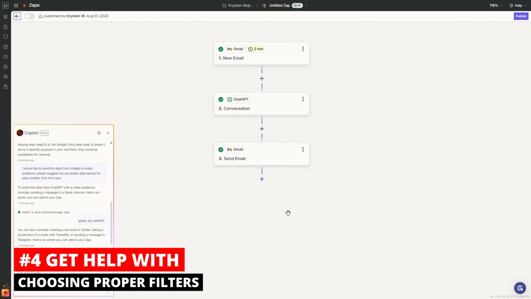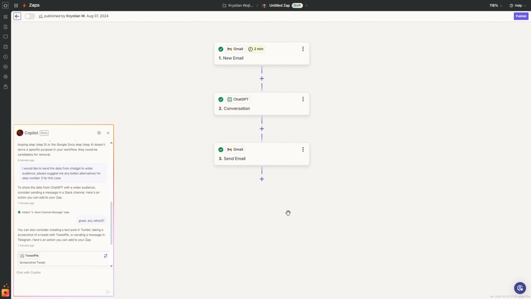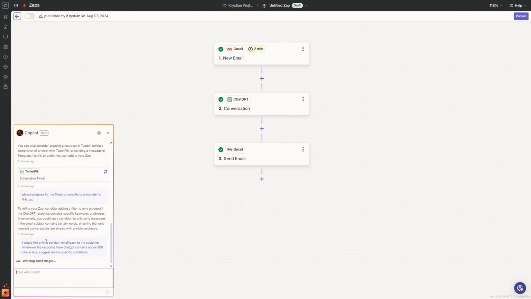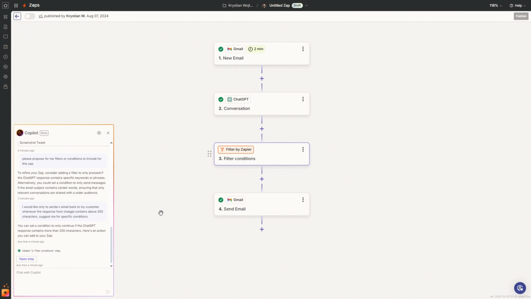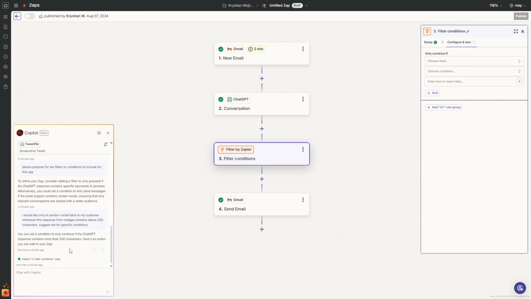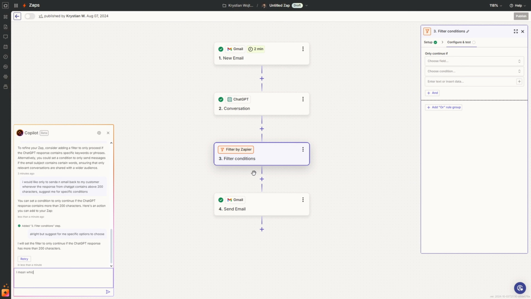The fourth use case will be all about filters. We'll ask our Copilot which filters we should apply for specific circumstances. So for this case, I can type, I would like to only send an email back to my customer whenever the response from ChatGPT contains above 200 characters. Suggest for me specific conditions. So yeah, let's see. We can add the step and see what we'll have inside. So there, I can even ask, which condition can I pick for this case.